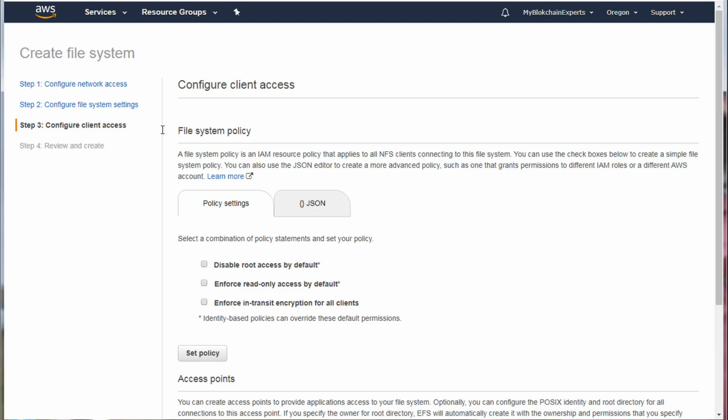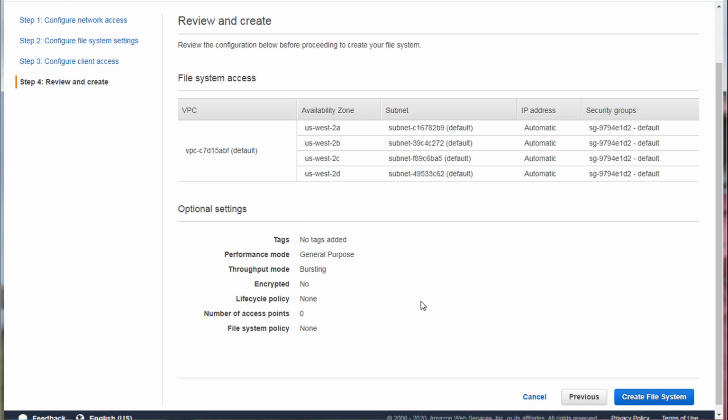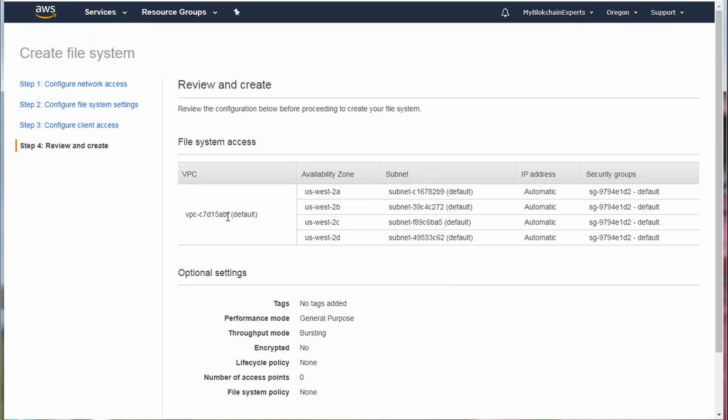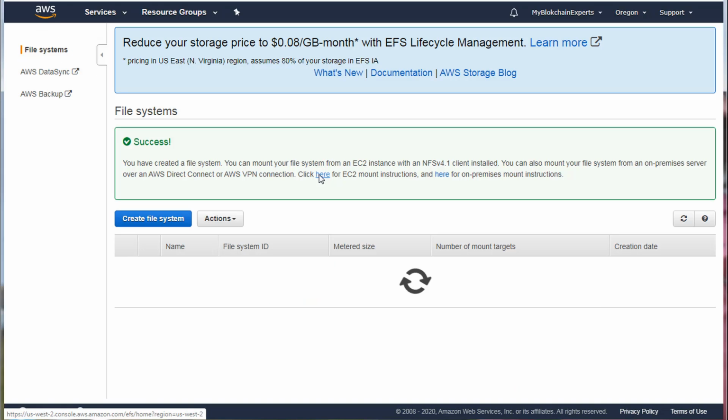When it comes to policy settings, we can set the policy settings, of course, and access points that we'd want to use. And basically, this is at the default VPC. Availability zones is US West. And then we would create the file system. That'll go ahead and create the file system.